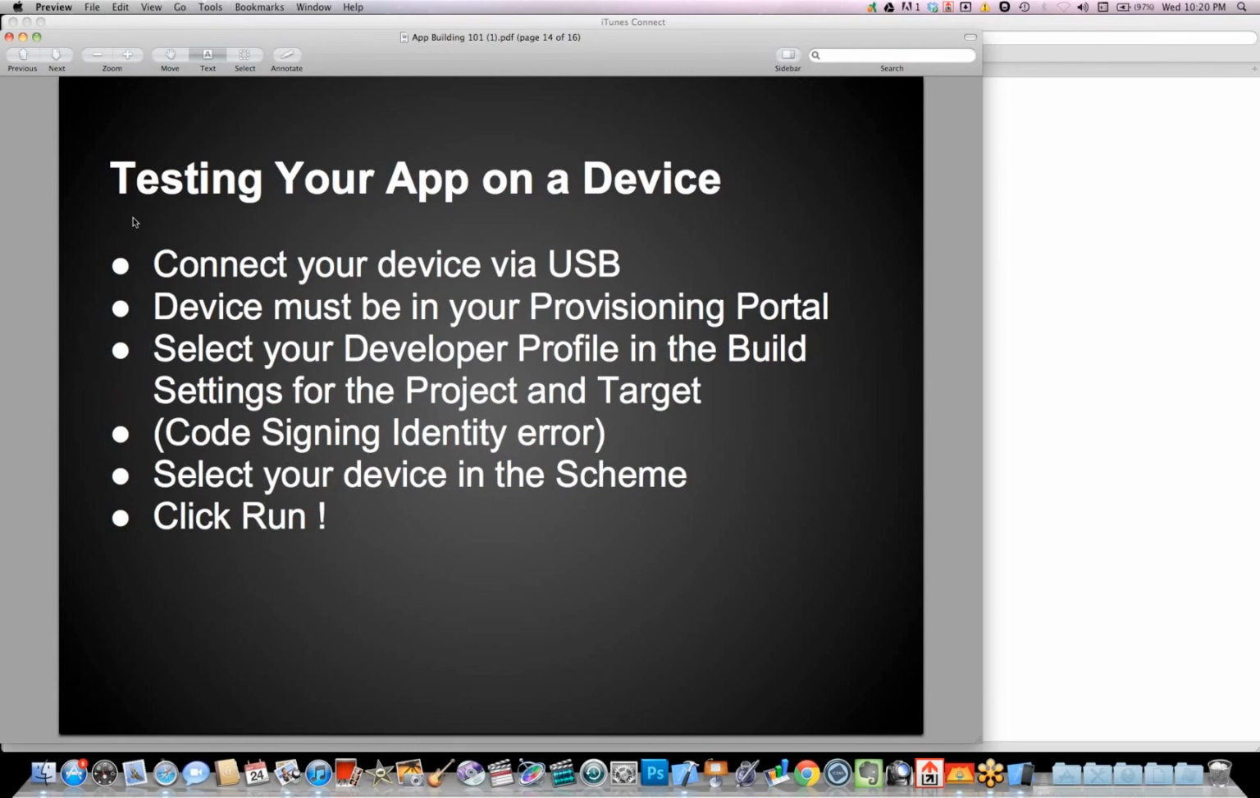All right, so the last thing we're going to do here are the last couple steps: testing on a device and then submitting it to the store. So testing on the device, the requirements for that, again, we need to be a paying developer so that we can get those certificates downloaded. We need to connect a device via USB, just a regular sync cable. The device has to already be in our provisioning portal, which we did in the previous steps. We're going to have to select our developer profile in the build settings. Let me show you where that is, or else you're going to get this code signing identity error.